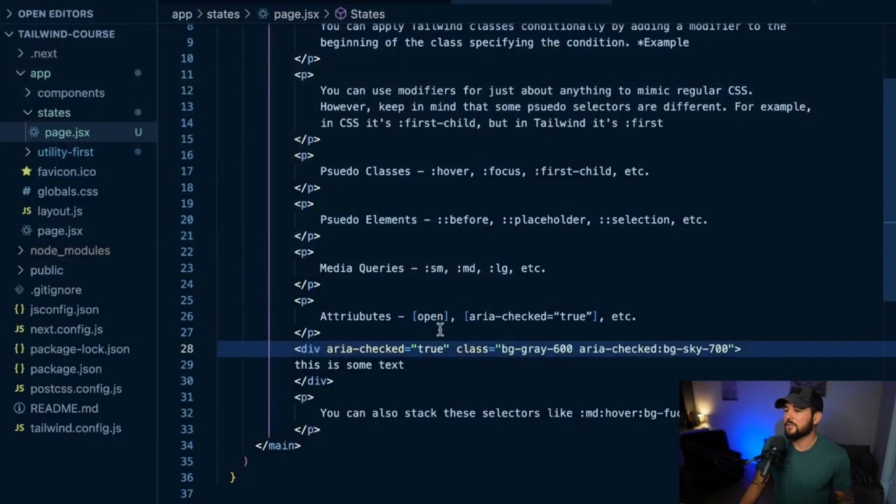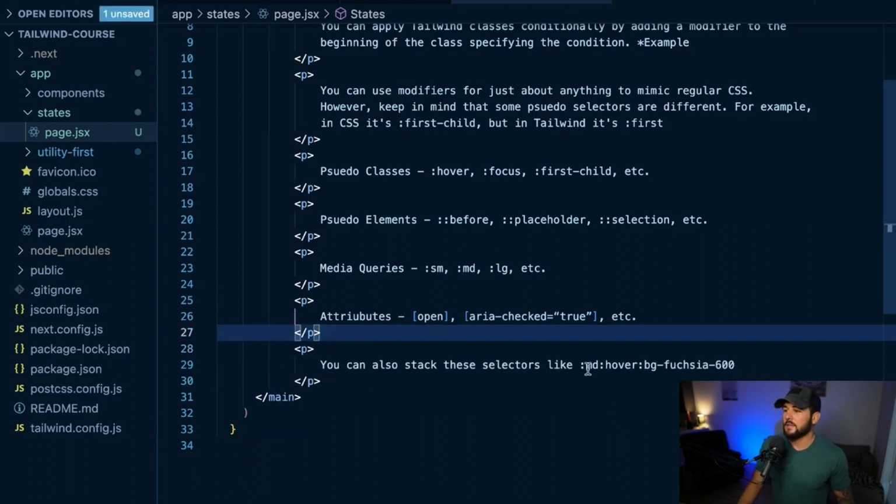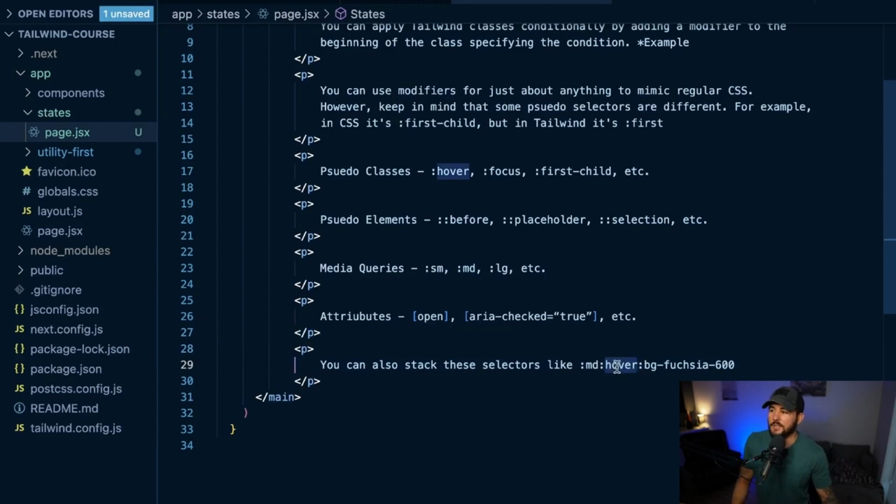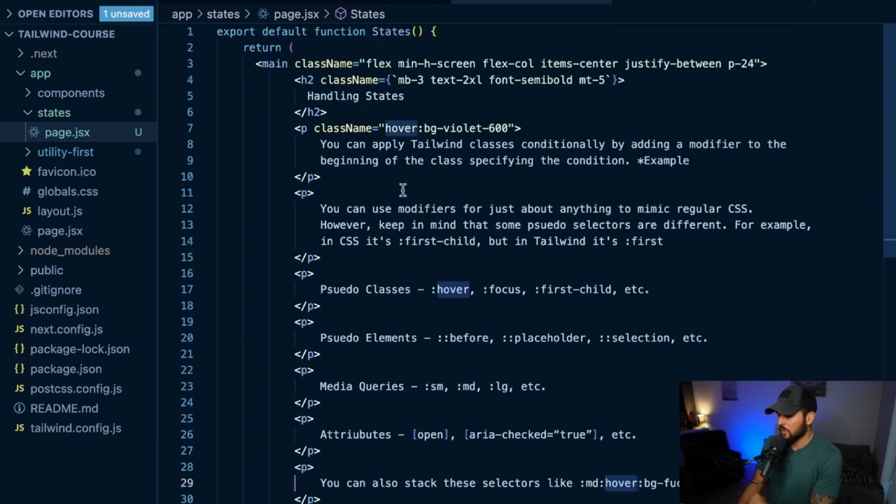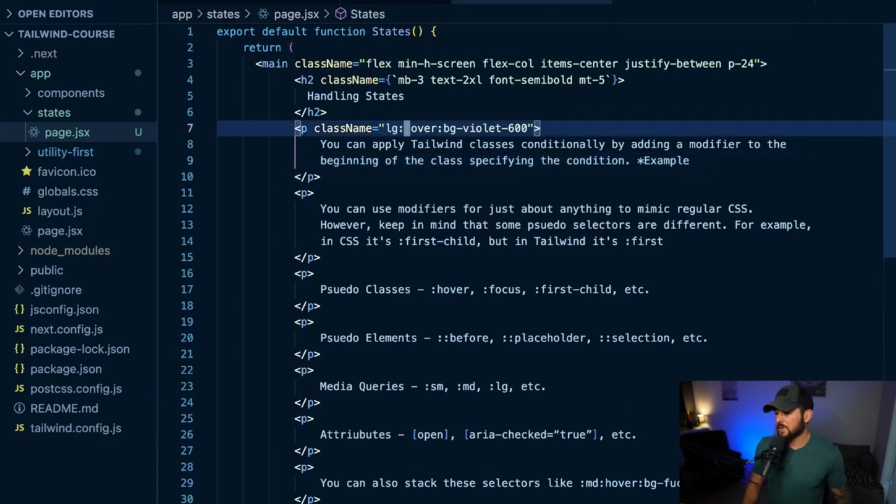So you can use these different attribute selectors here, or these attribute modifiers, to add certain styles when a certain attribute is a certain value. You can also stack these selectors like I kind of showed you earlier, in which if you have a medium breakpoint and you want the hover modifier, then you can just chain those on to each other. So just like I showed you before, if I only want to show this on, let's say, large screens, and I only want to show it when I'm hovering over it, then I can do lg:hover: and then the class name.